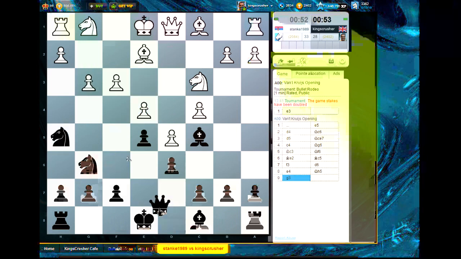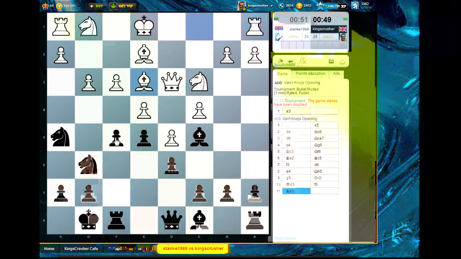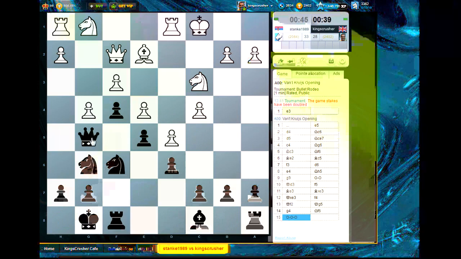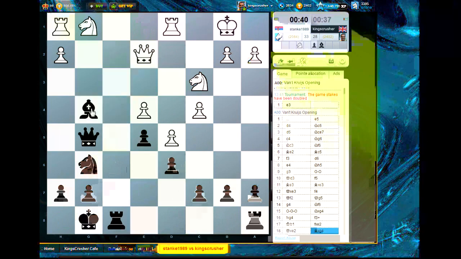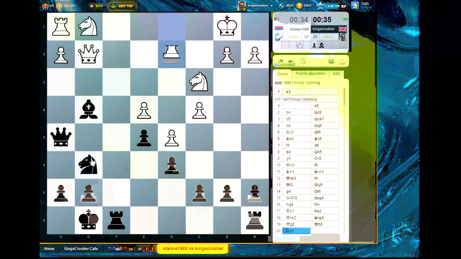Queen h4 coming up. To the dark squares. He's got a big clock advantage. Just trap my queen. Oh no, no, no. Okay, f3. I think he had h4 if he wanted that. Queen d2. All there. About knight h4.